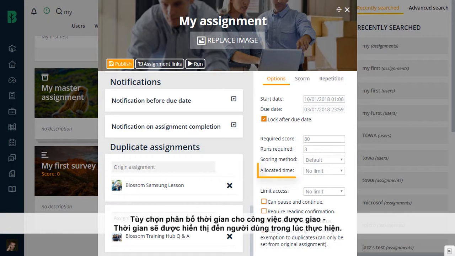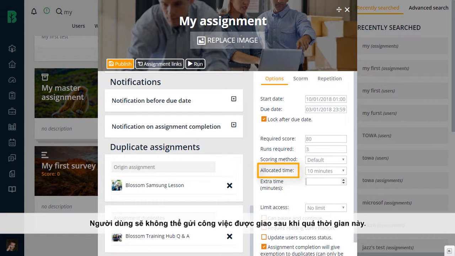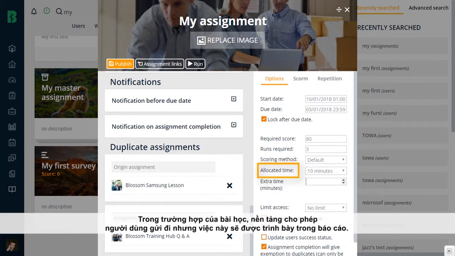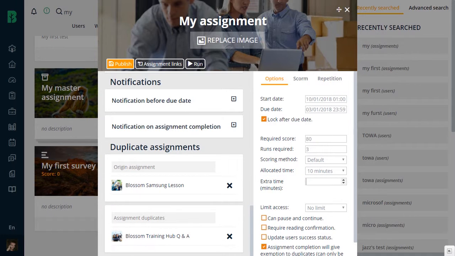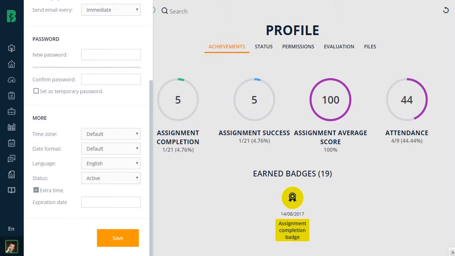There's an option of allocating time for assignment. This time will be shown to the user during the performance in a questionnaire. The user will not be able to submit the assignment after the time has been exceeded. In case of a lesson, the platform will allow the user to proceed, but it will be shown in the report. It's also possible to set extra time for users for whom the option of extra time was configured in the user profile in the platform.